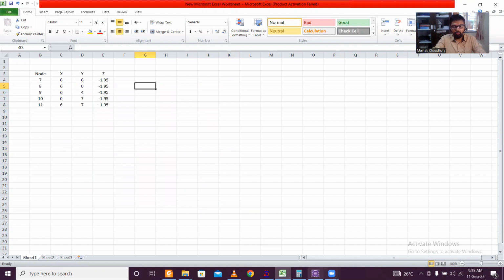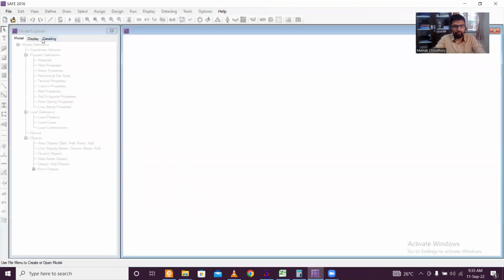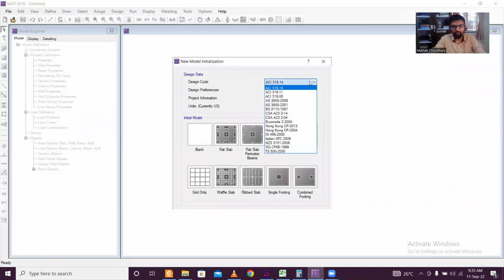Then we'll open Safe. So this is how Safe looks. File, new model. First of all, you need to change the code, because we are designing in Indian code IS 456, or you can select the code in which you are designing.